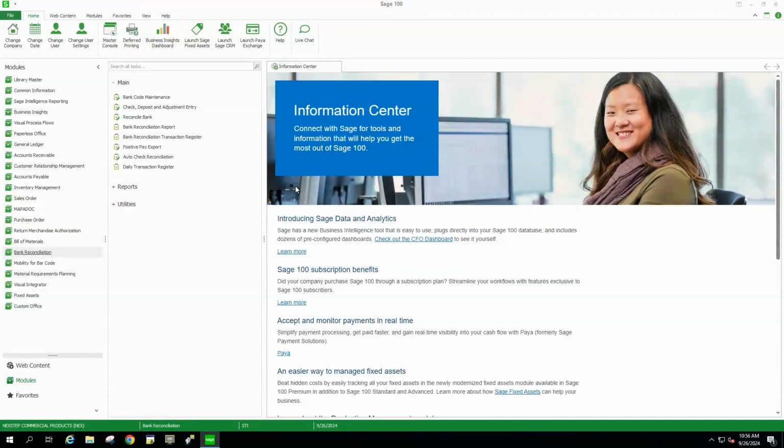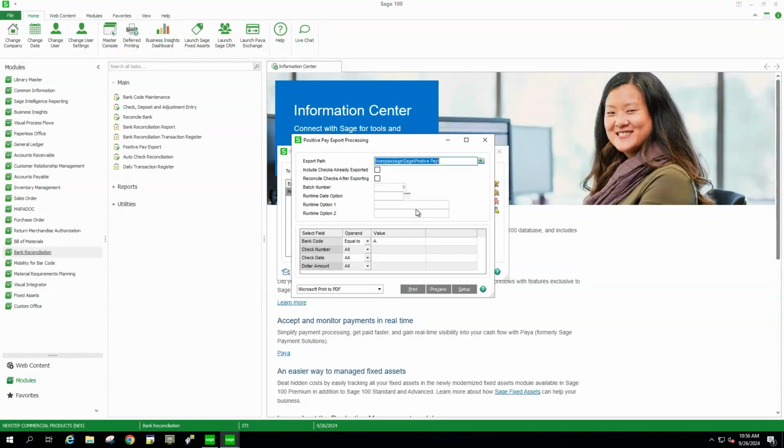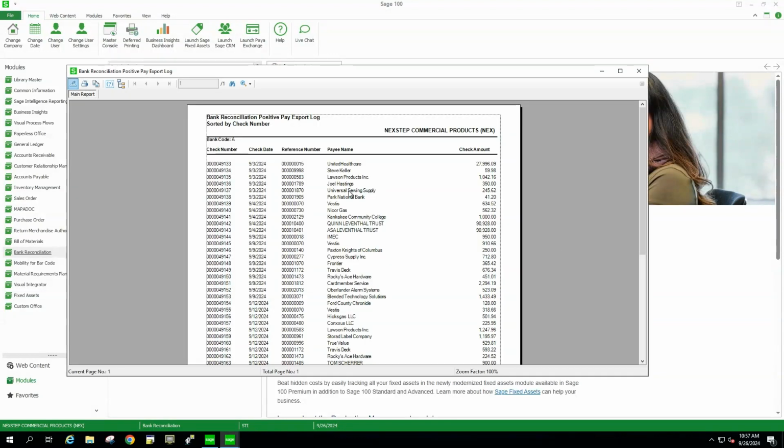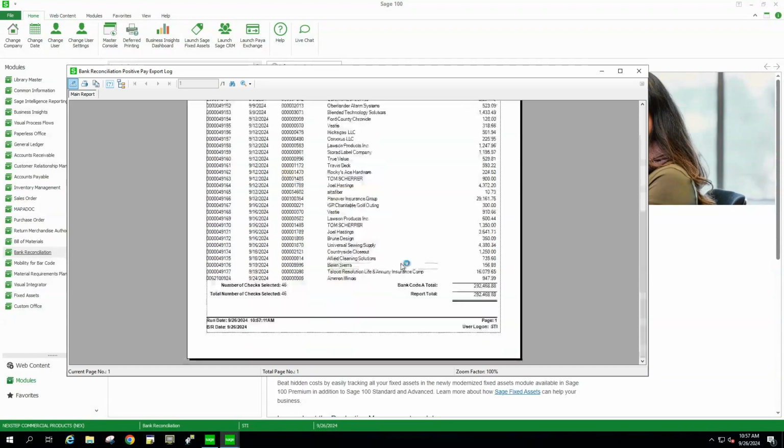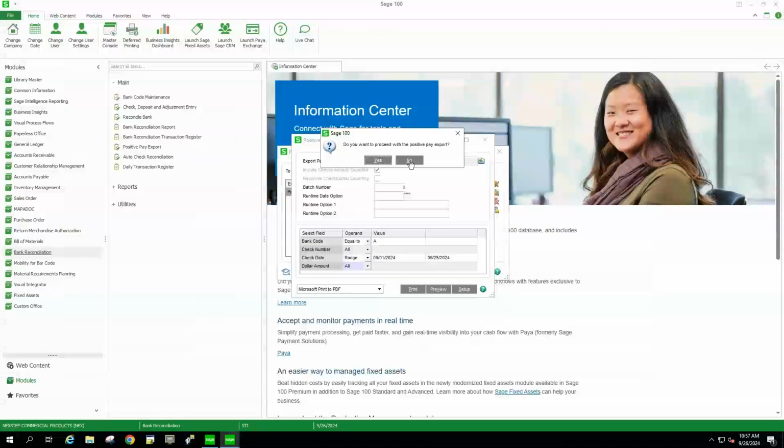If I go back into Positive Pay Export, say proceed, and again, say include checks already exported, because I've exported all those checks. I need it to do just this month. So I only want those check dates. And here are the checks that are just done for this month. Okay. And you can close out of this, and then it would make your export. But we already have one because we did this yesterday. So I'm going to do no.